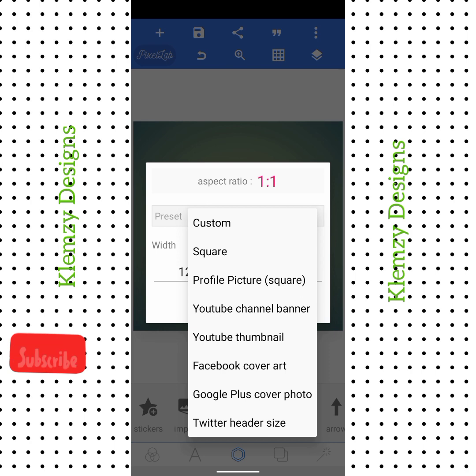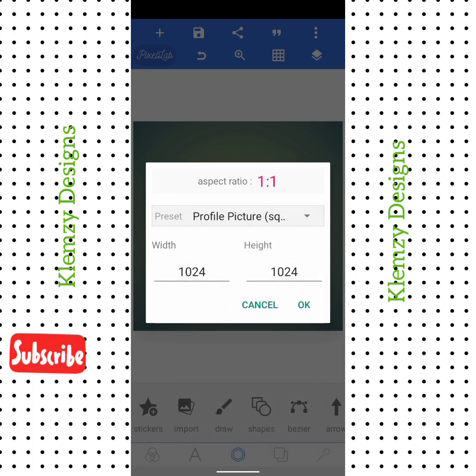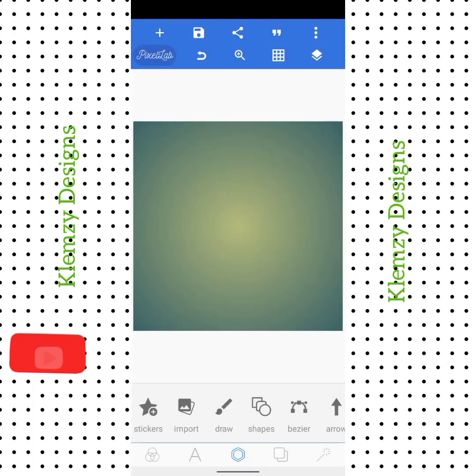Then we have YouTube channel banner, YouTube thumbnail, Facebook cover art, Google Plus cover photo, and then Twitter header size. So you pick a particular size depending on what you are going to design. For example, if you are designing a flyer that someone wants to use as a profile picture on WhatsApp or Facebook, and you want it to fit exactly right, just click on profile picture, then okay, so you have this size. When you use this size to make a design, it will fit exactly inside your profile picture space.